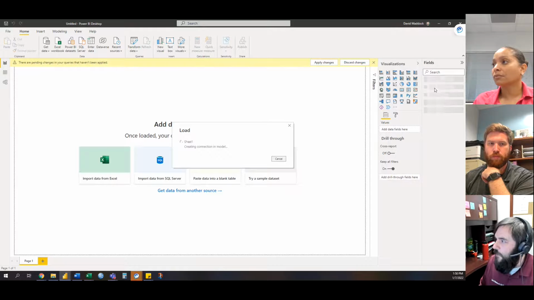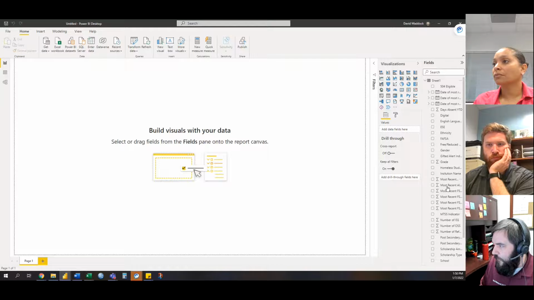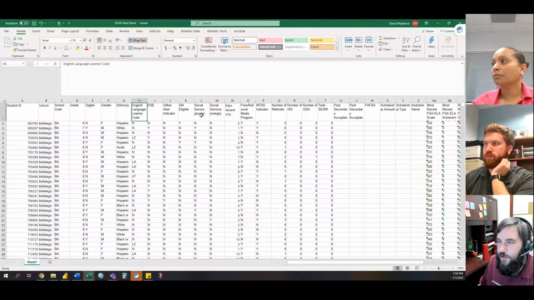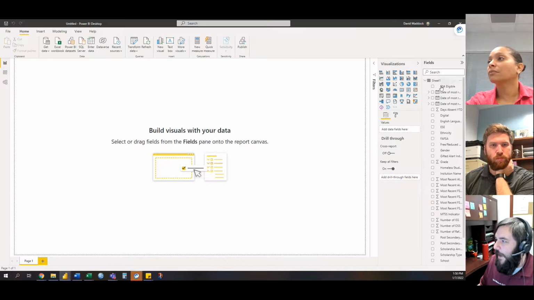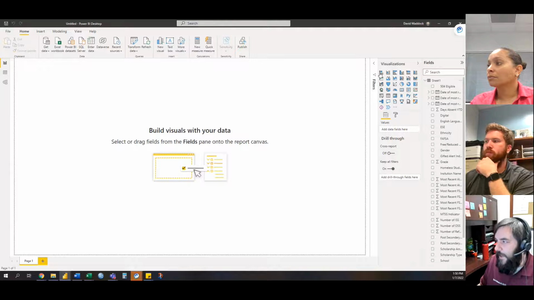And what you will see is that your fields will open up here. It's going to appear in just a second. And now here's my sheet with all of the data. And as you had observed earlier, every column in that spreadsheet, school, grade, digital, ethnicity, all of that, are now clickable things over here. So I could now use these for any kind of visualization that I want. So we're going to take a little bit of time and just play with some visualizations.